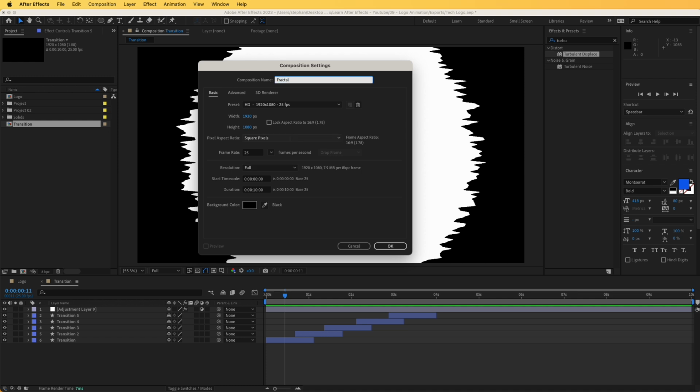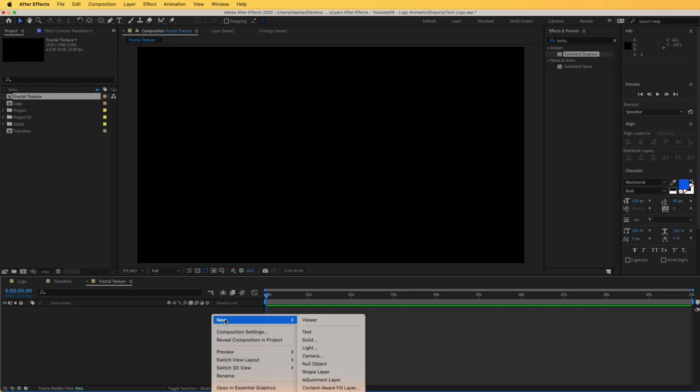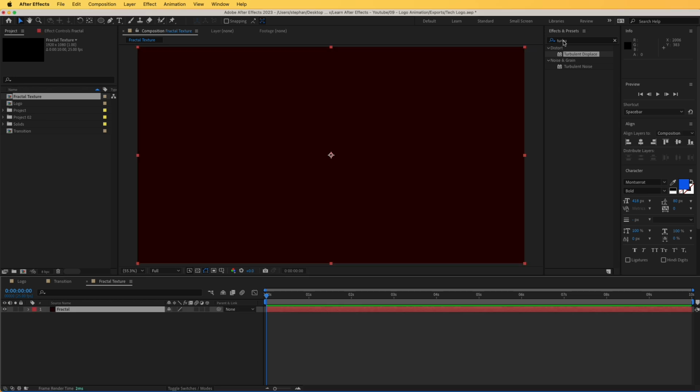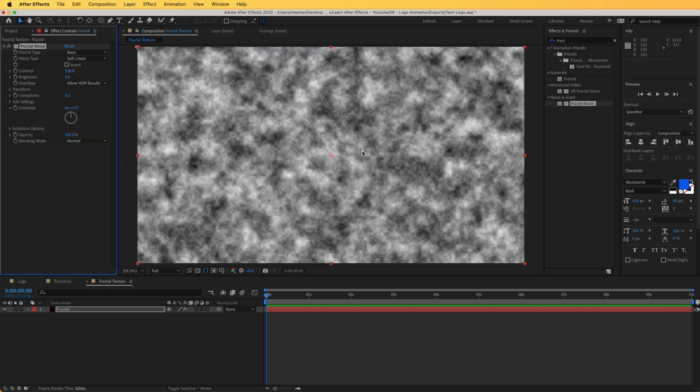this to Fractal texture. And click on OK, and in here we're going to add a new layer, new solid layer, and let's rename this to Fractal. And we're going to go to the effects and presets and find a Fractal noise effect. Drag and drop it right over here. And with this, we are going to create the screen pixels.